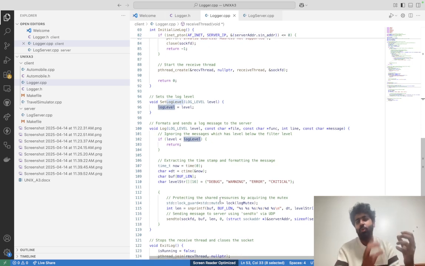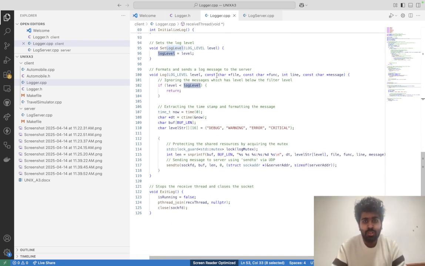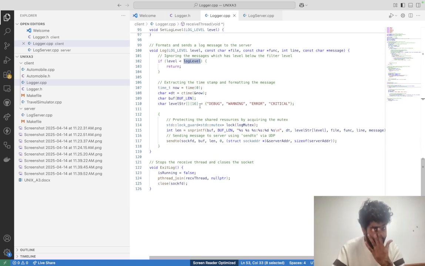The same way the logger receives messages from the server, it also sends messages to the server. So we have the log function. The client code in our case is the travel simulator application. It will use this log function and send us a message, a line, and all the information about that. Then we check if the level is less than log level. Because there is a log level set, let's suppose it is set to error, any messages less than error will not be logged. So that's just a condition here.